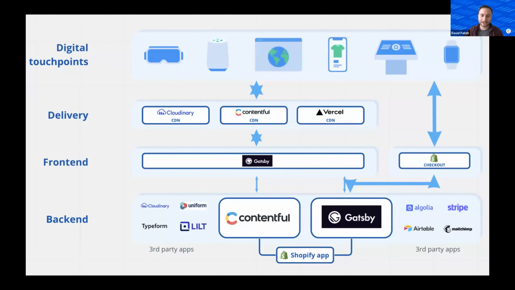And on top of that, both Gatsby and Contentful are going to connect to your third-party services, such as the Shopify app. And they're going to pull all of the content in from Contentful and Shopify, and Gatsby is then going to build out your static bundle. Once your static bundle is built out, we're going to move on to the next layer of this chart on the front end, where you're going to actually host your static bundle. So in this case, we're going to host it on Gatsby Cloud or something like that.